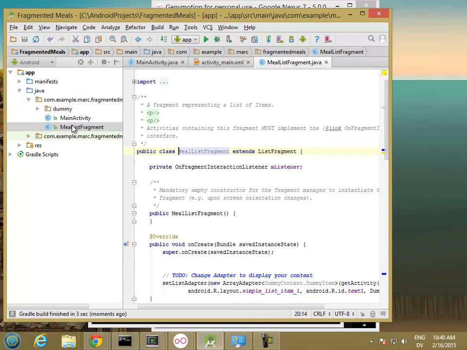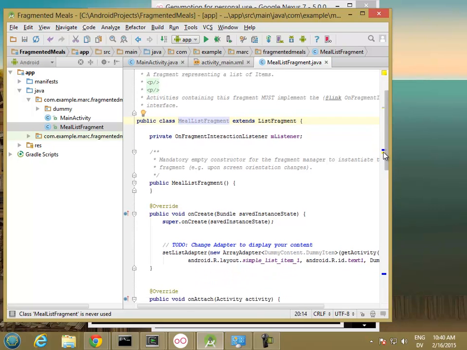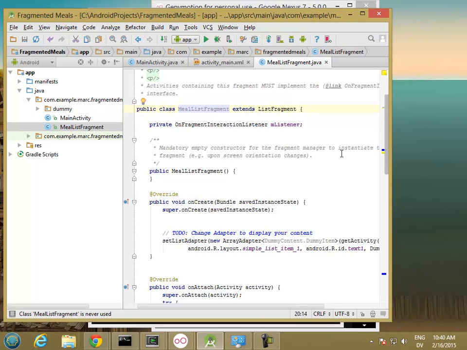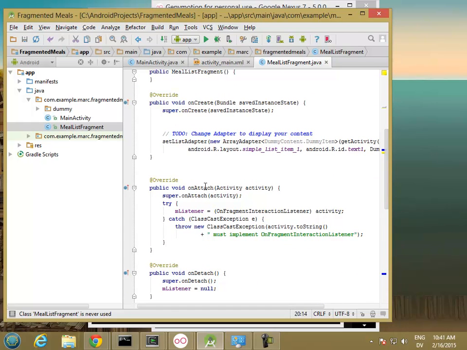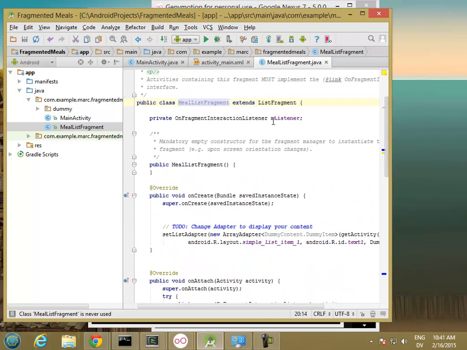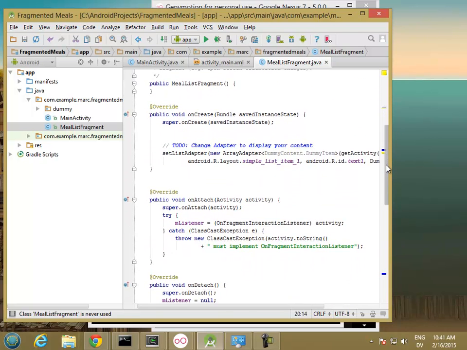Mostly it will create this Java file. So here's a meal list fragment that extends ListFragment. And it's going to have a callback to the main activity. So basically when this fragment, which is a little piece of UI, gets added to the main view layout in my main activity, I'm going to get this onAttach method called. And this onAttach basically tracks the activity in a private variable called mListener. So we'll see more about that later.